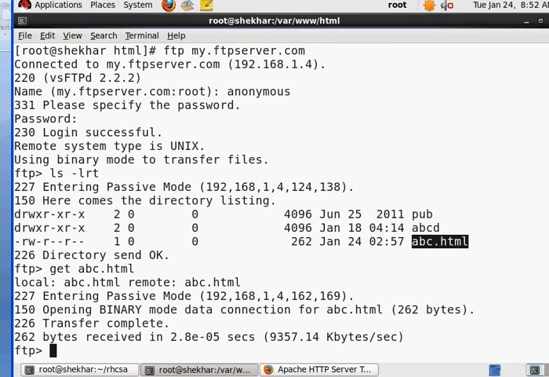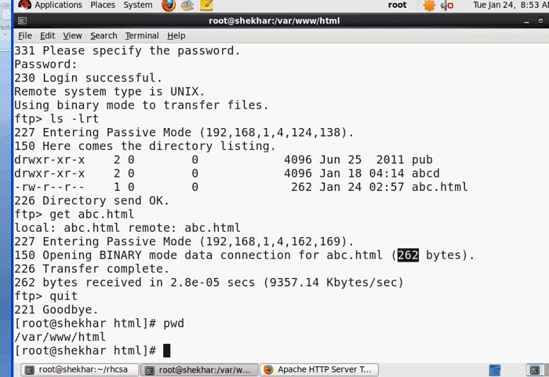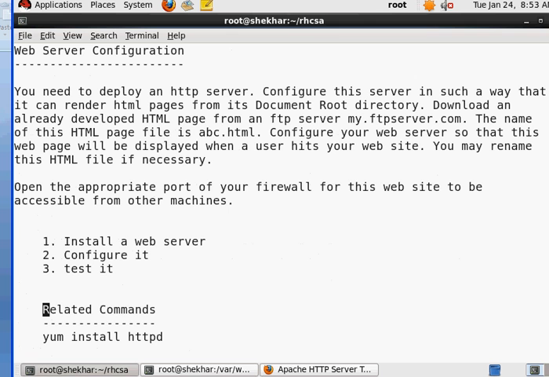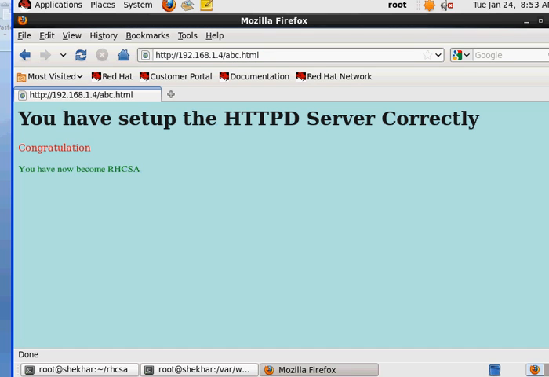And then finally, once it says the transfer is complete, so many bytes have been received from that. That is the size of the abc file. As you can see from here, 262 bytes were transferred. I'm going to quit now. I'm back to my document root, and my abc.html file is there. So now can I go to my web server, and if I refresh, I still see this Apache 2 test page. If I type abc.html, yes, I do see that page.